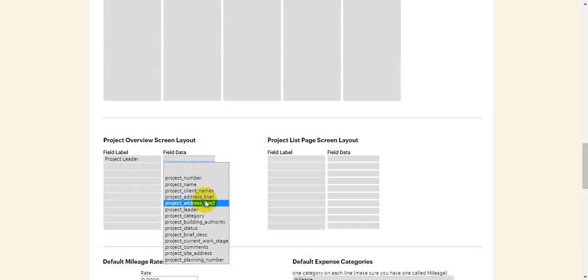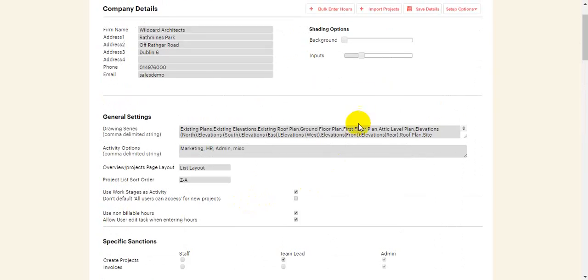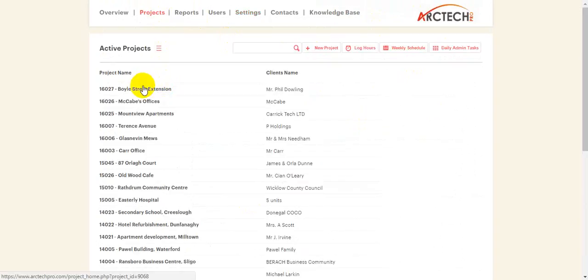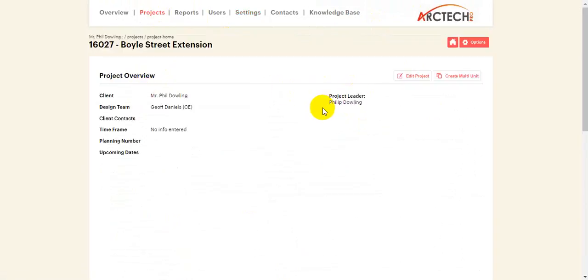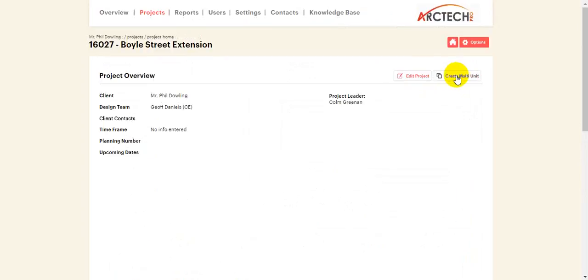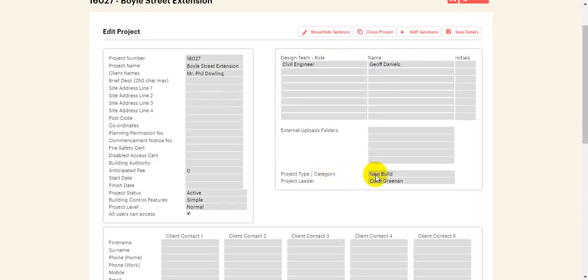So field data, if I just come through here, halfway down I can find project underscore leader. I'll click on that and I'll select save details, and I'll come back into my Boyle Street project, and on the right hand side I have my project leader, Philip Dowling. Where that information is being pulled from is, if I go back into my edit project page, I can see project leader Philip Dowling. If I was to change that to Colm Greenan and click on save details, the name Colm Greenan would then appear.